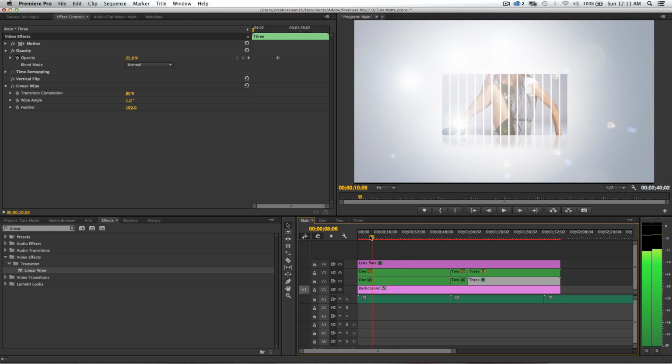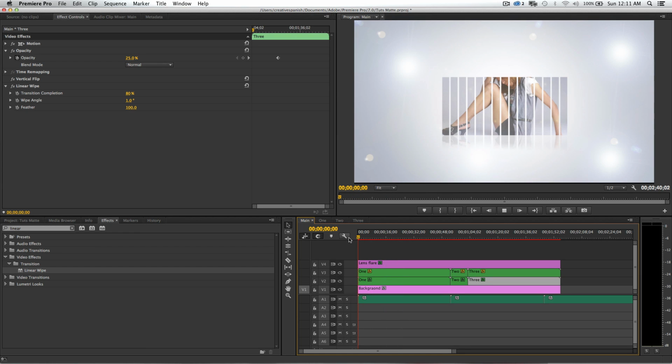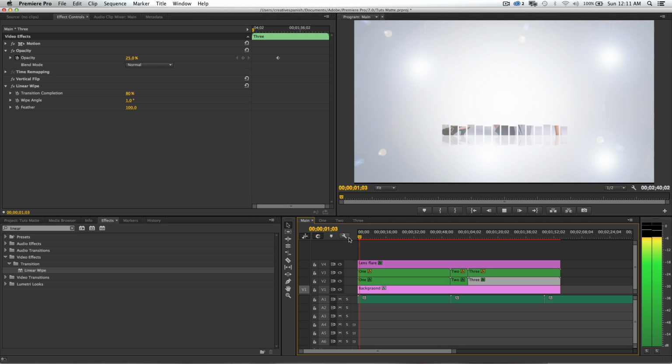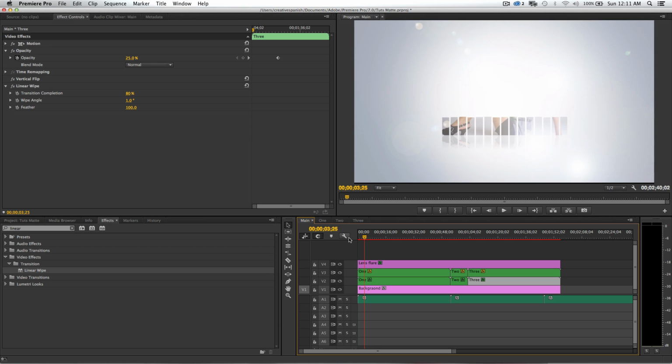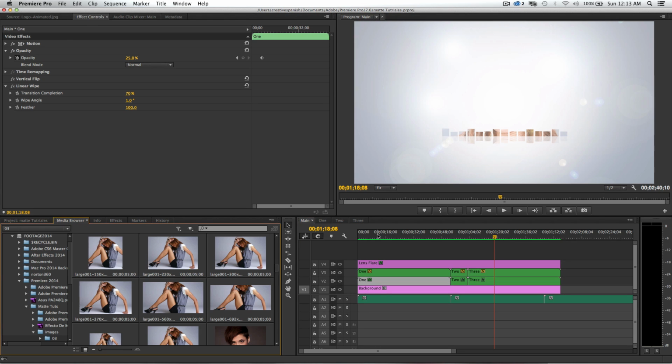So let me play and see how it looks. Well, as you see, it's not playing smoothly in real time because we need to render this out. So let me render this out and I'll be back when it's finished to see if it plays smoothly. Okay, here we are back after the render is finished. So let me play and see if it plays smoothly.